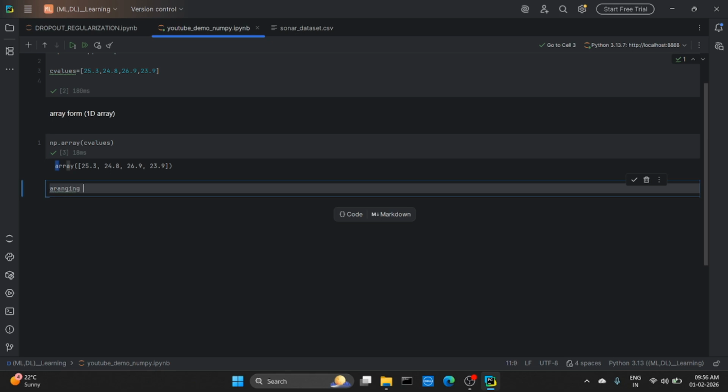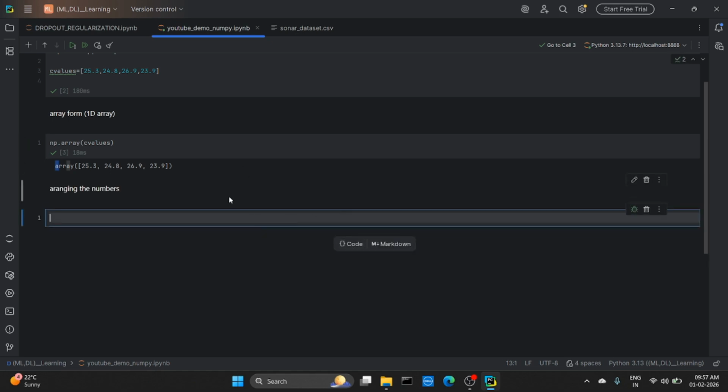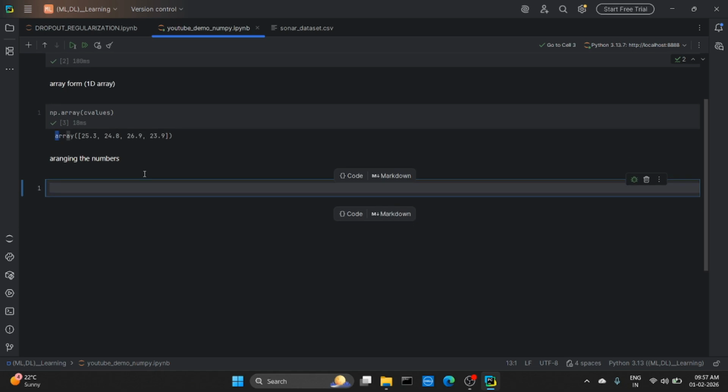Arranging the numbers. In arranging the numbers, we will use the function called arange of np. It is a similar function to the one we used before, and we can understand it similarly.